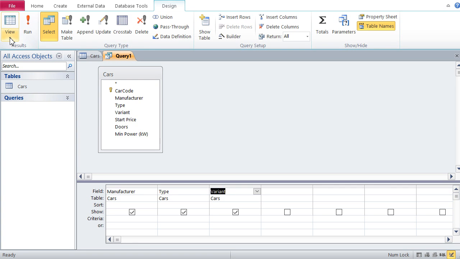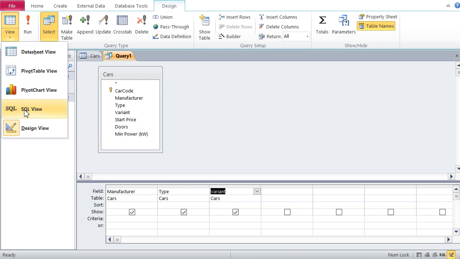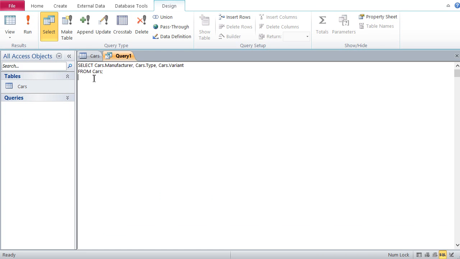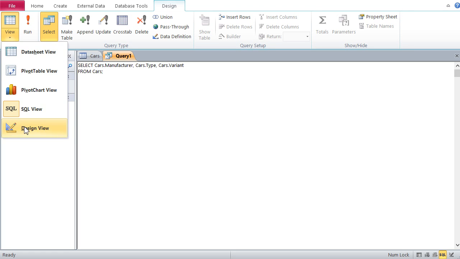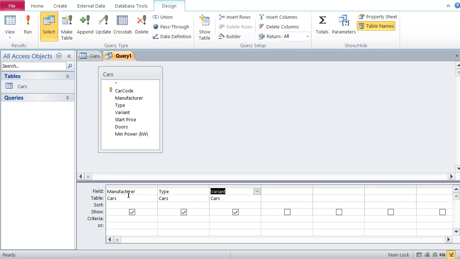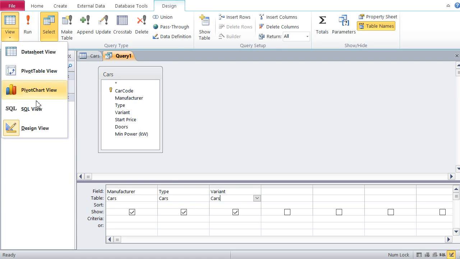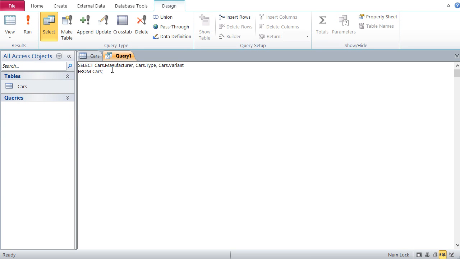career. And if I go here to View, you can see I've got the SQL View, and if you go there, you can see what we have already done. It says select, and it appends the table's name in front of each field. Now let's go back to the design just to see. We inserted three fields: manufacturer, type, and variant from the table cars. And if we look at the SQL, it says basically the same thing: select manufacturer from the cars table, so that's why it says cars.manufacturer. Select the field type, and select the field variant, all of them from the table cars.